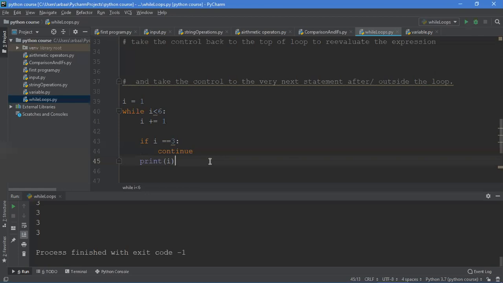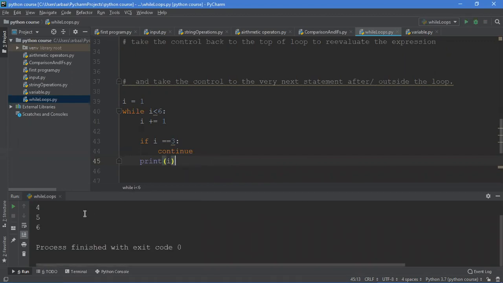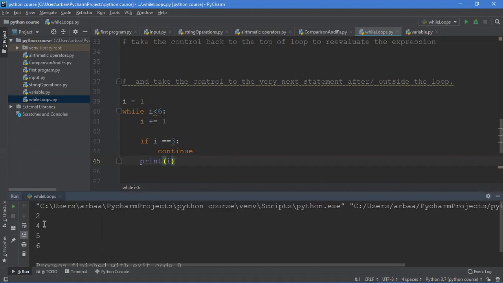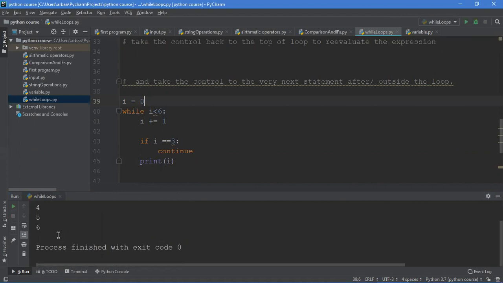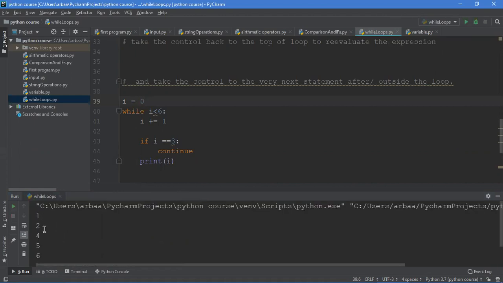So that the value of i would also not get printed. Let me try this one. There you go. If we scroll up, you see we have 2 4 5 6. If you want a 1 as well, just change this 1 to 0. Let's run this one again and see what happens. There you go. We have a 1, we have a 2, we don't have a 3. We have a 4, 5, and 6.